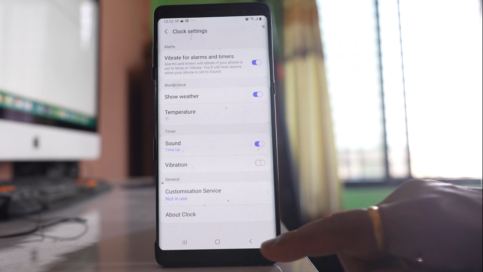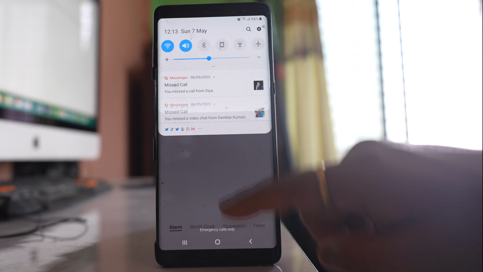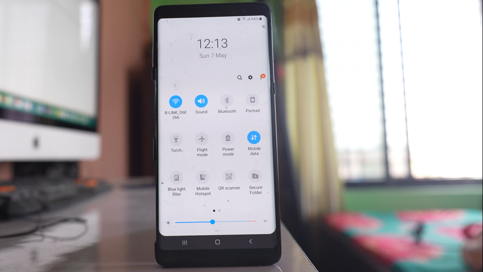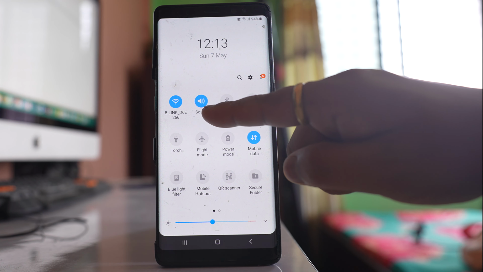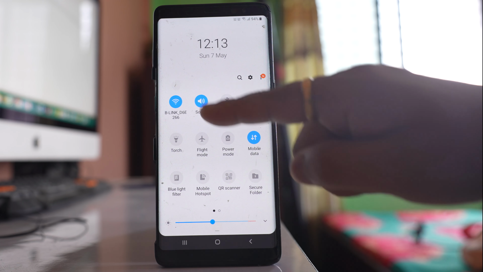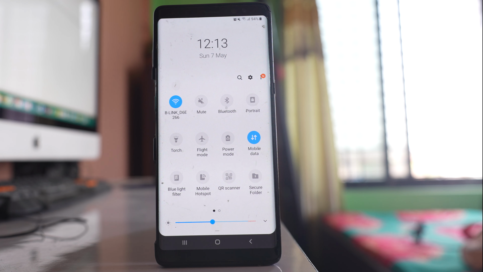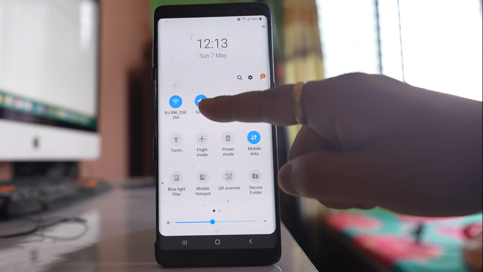this option, then what you have to do is open the notification center, control center, and make sure that your phone is in sound mode. If you have enabled the vibration mode, or if it is in mute mode, then the alarm will not ring. So you have to put it in sound mode.